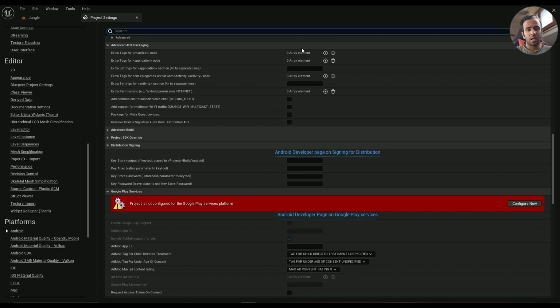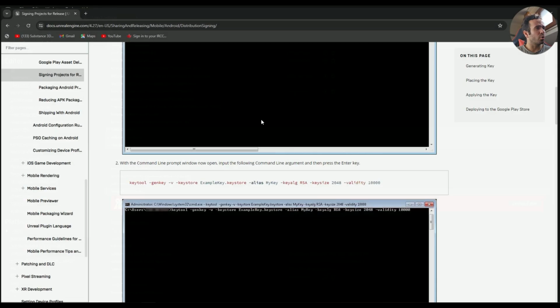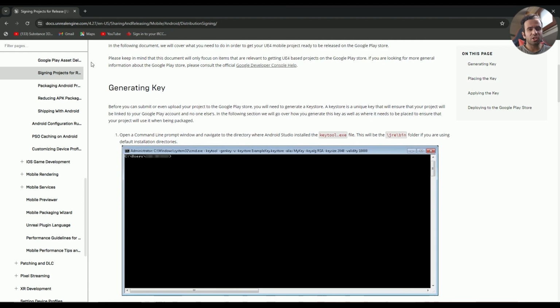It was pretty hard in UE4. There is, by the way, a documentation on Unreal Engine's website. It was there for a very long time, but I couldn't really use this one, so I just had to go into Android Studio and use all of that complicated stuff to sign my APK. This one had a lot of bugs before, but apparently everything's fixed now.